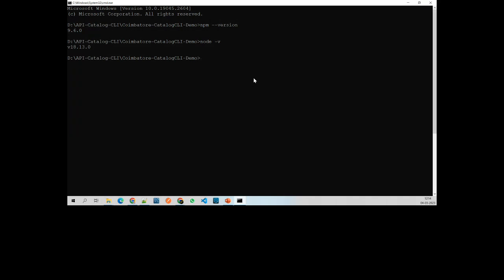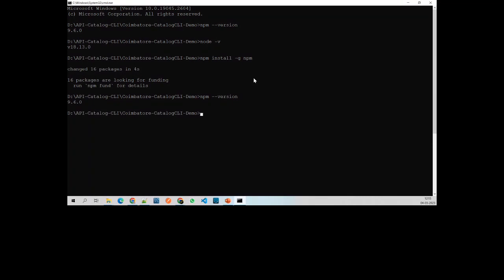Now, if it is not there, or if that version is very old, what you can do is npm install -g for global and say npm. You can go ahead and run this. It will install the latest npm for you. Once you are ready, you can fire this command again and see if anything is updated in node 18.13.0 and npm 9.6.0.